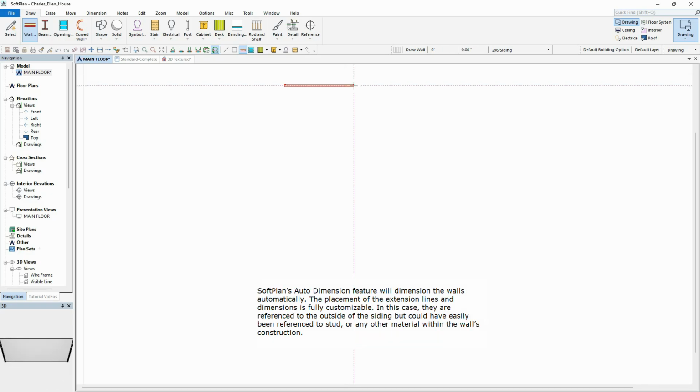SoftPlan's Auto Dimension feature will dimension the walls automatically. The placement of the extension lines and dimensions is fully customizable. In this case, they are referenced to the outside of the siding, but could have easily been referenced to stud or any other material within the wall's construction.